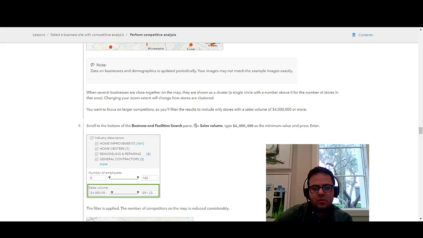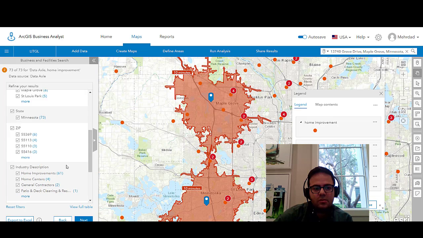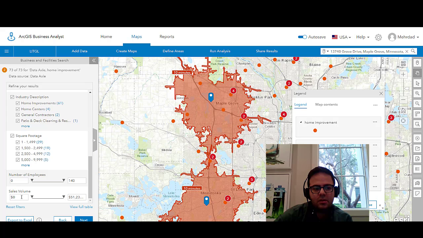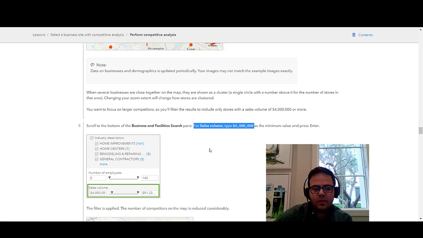So we want to change the sales volume minimum to $5 million. So we don't care about the smaller ones. So right here, the sales volume, we want to change that to $4 million. Didn't limit a lot, but still much better.